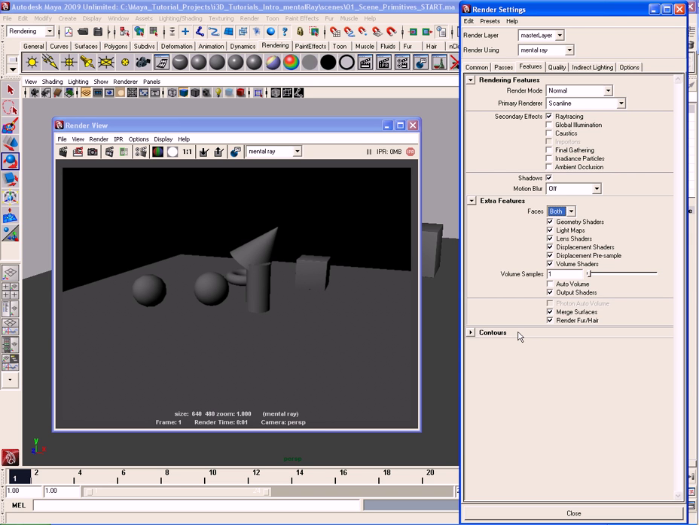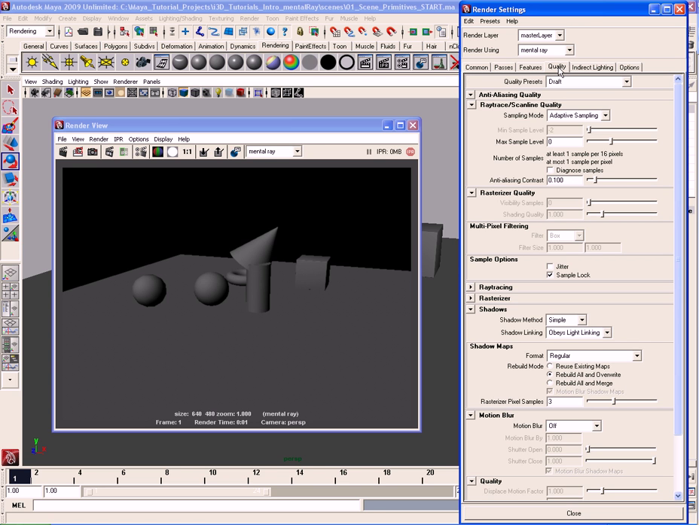Now we're not going to be doing any contour rendering in this tutorial, so we're not really going to be talking about it, and I'm not going to waste your time talking about it if we're not going to go over it. Now the next tab here is the quality tab. This is a very important tab. We're going to be working with a few parameters here.